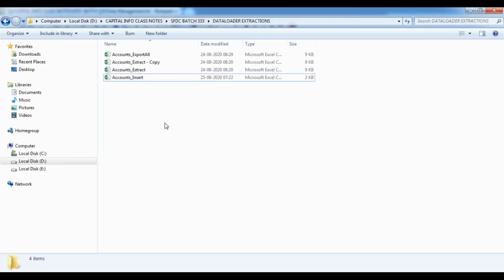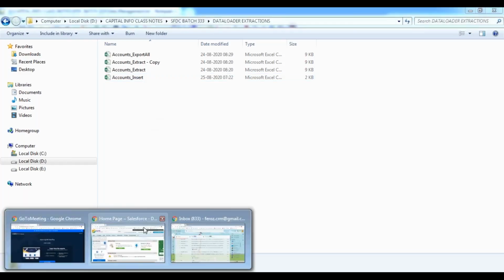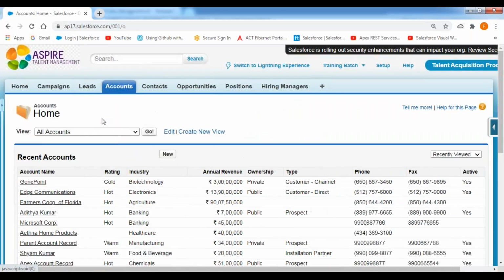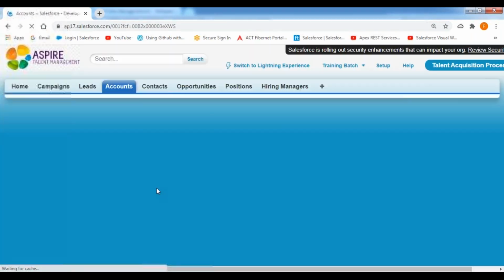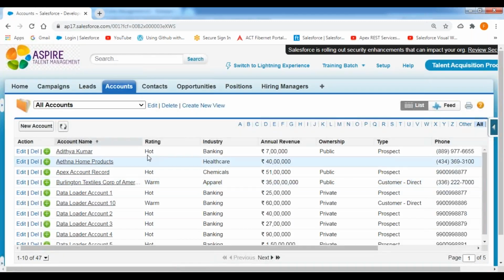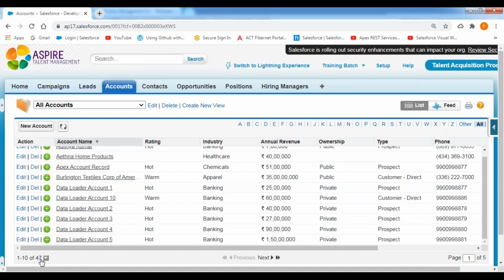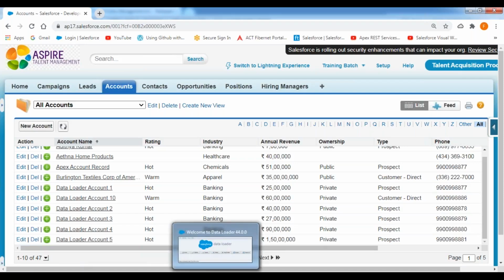Now let's see practically. Before that, let me show you in my account object how many records are available. Let's go to the account. So we are having these records available. 47 records are available right now. Okay, we have 47 records available. Now, I would like to insert.